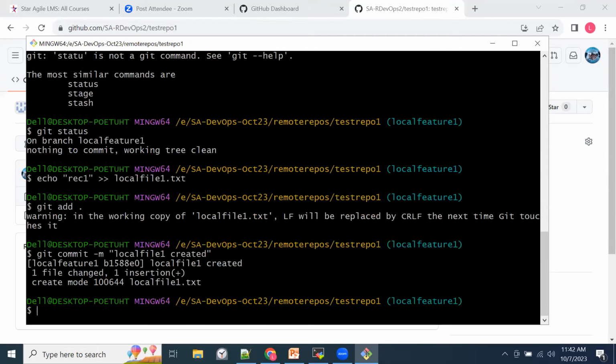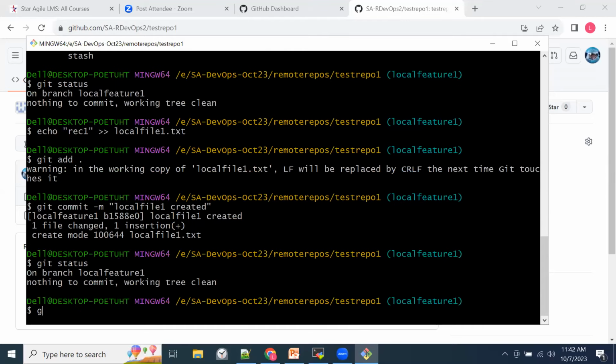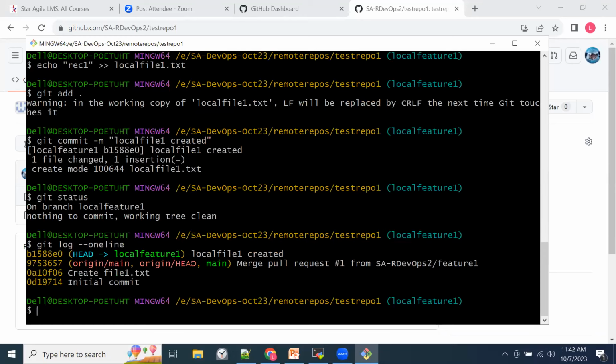So I just made one change here. And if I say git status now, it should be clean. And if I say git log --oneline, your current branch is one step ahead of your remote as well as local main.